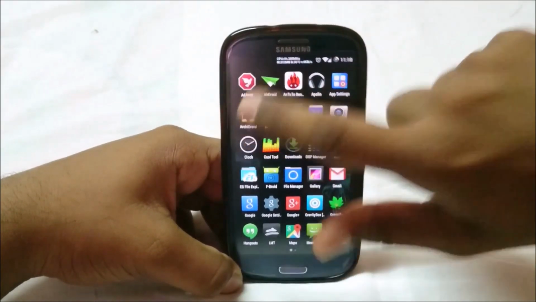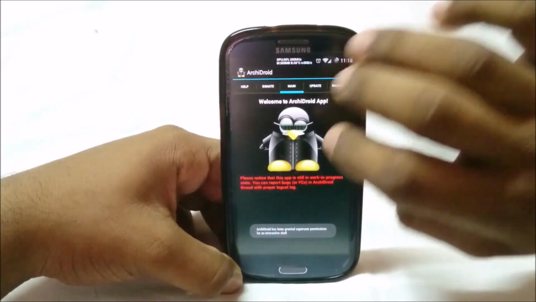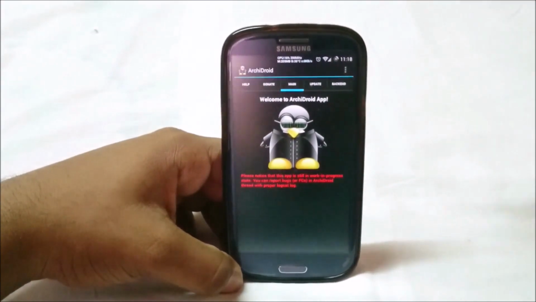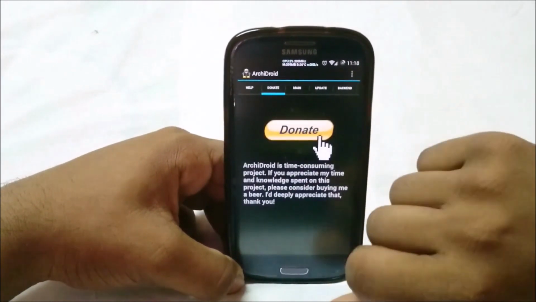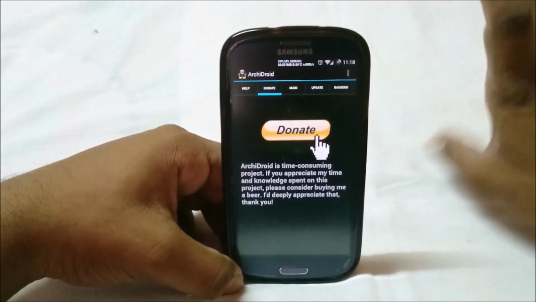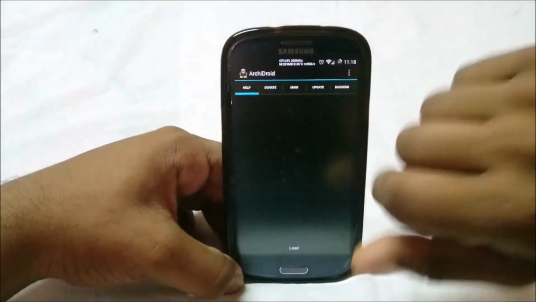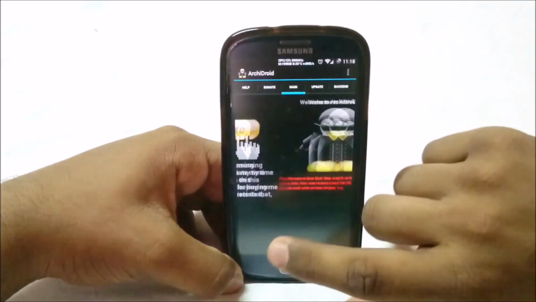Now let me show you guys the ArchiDroid features. ArchiDroid does have a lot of options here. It does say that it is still a work in progress, so yeah, it's just a disclaimer. You can donate to him if you really like his work, and I would suggest you do, because he is a really great developer.